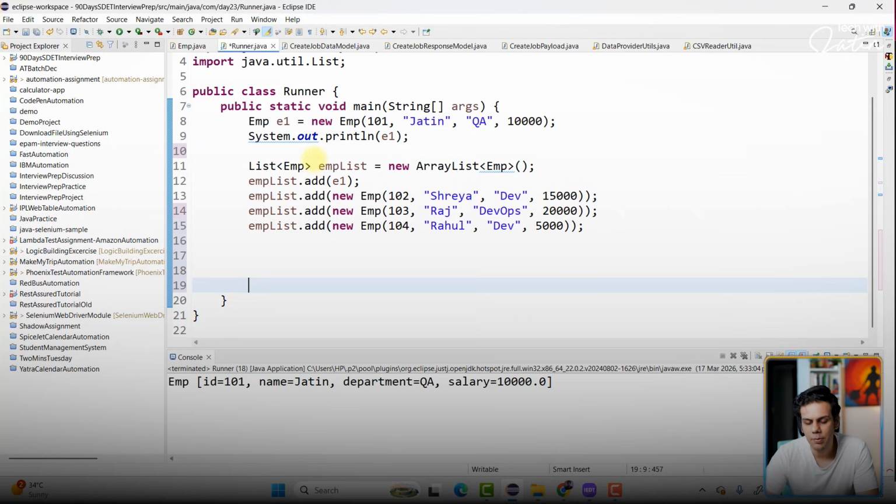Okay, now tell me something. I want to traverse this particular list. How can I do that? I want to print all the employee objects on my console. How can I do that?